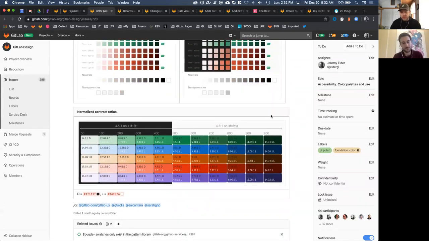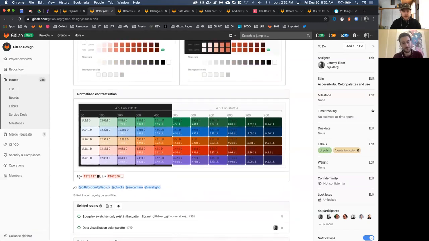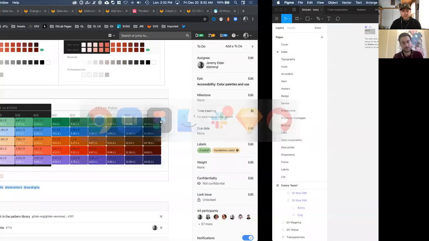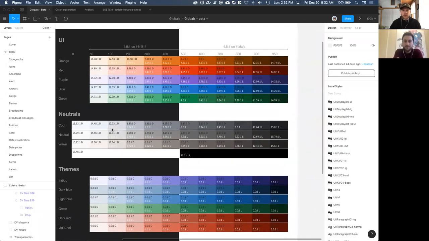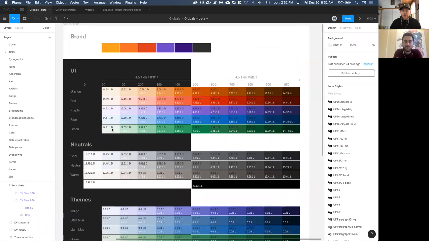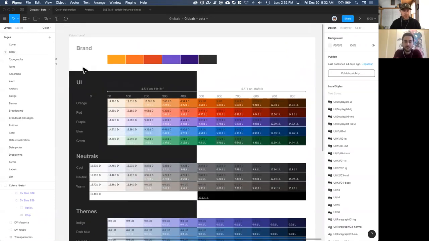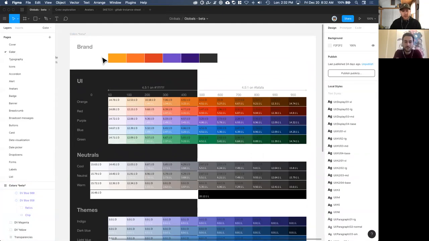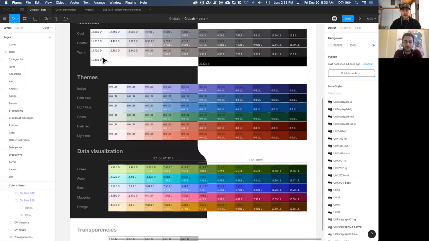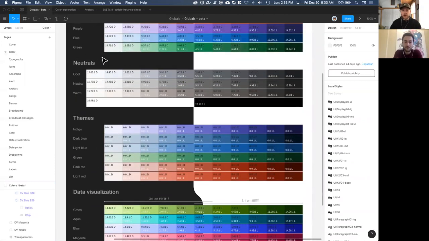So I mentioned that, but I have a little table here, and I'll get into that where we have our different surfaces. So I'll jump into Figma really quick here, and just show what I've got. So in Figma, in our globals beta, I've got a color page here, and I labeled this as colors beta for now. And what I've done is outline UI, neutrals, themes, and data viz, and then transparencies all in one.